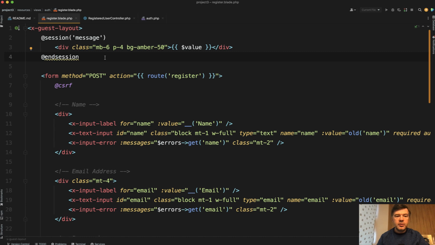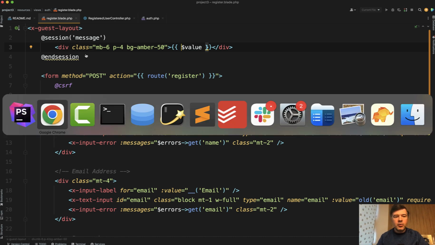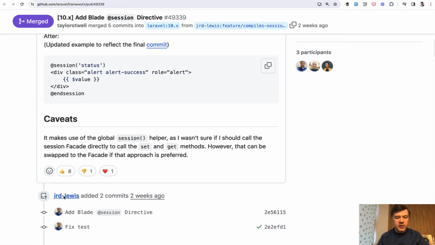So you don't need to repeat session and session here and add if statement. Not a big shortener, but I guess it's more readable. So quite a few people love that on GitHub. So yeah, another new small feature in 10.38.